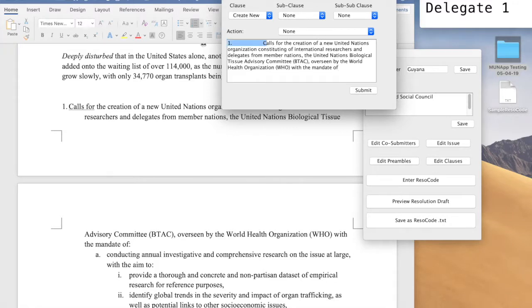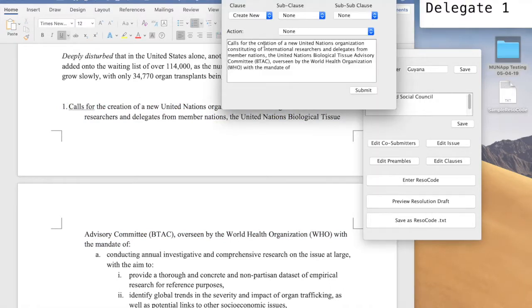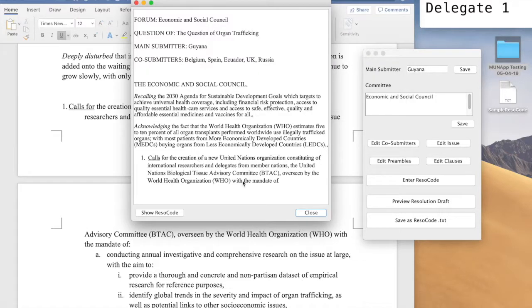Be sure to format it so that only this text shows and the numbering and such doesn't show, because the software will actually automatically format the rest of the resolution. If you just enter the plain text, that will be the best way forward for the software. And we can click submit, and then as you can see, the new clause will pop up over here.